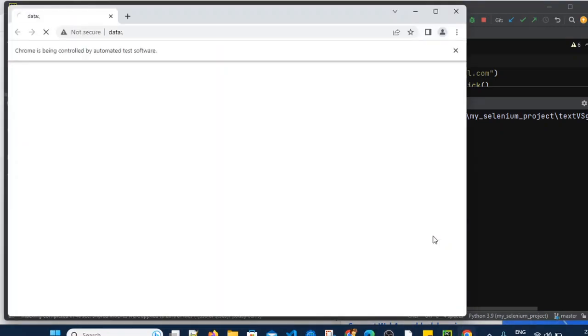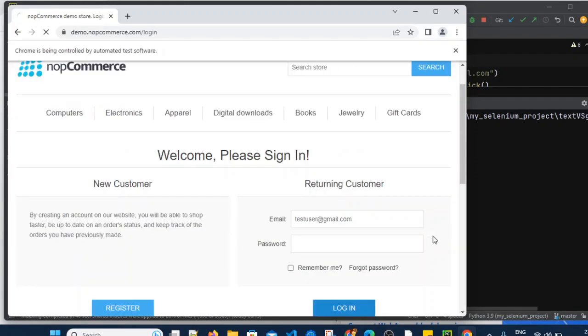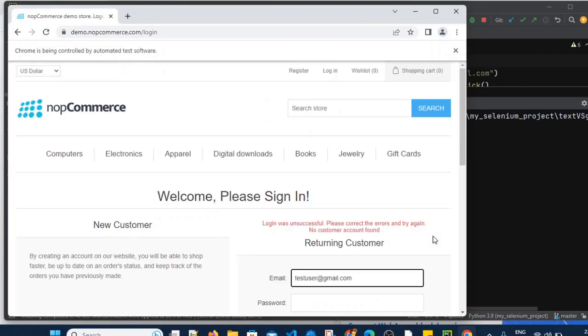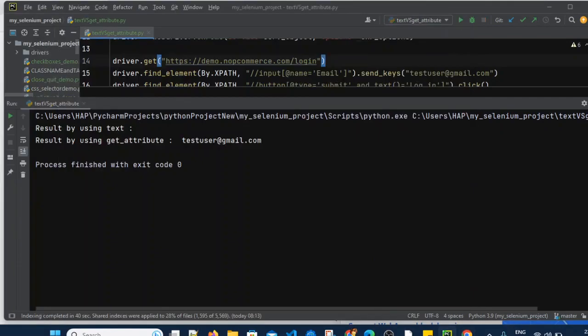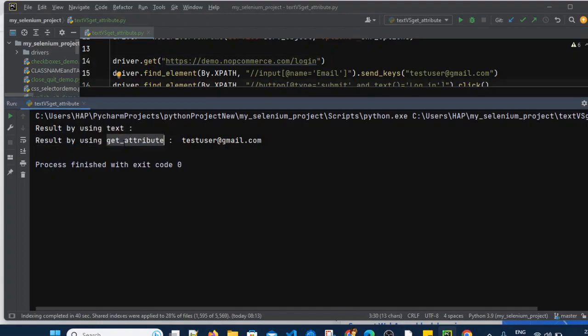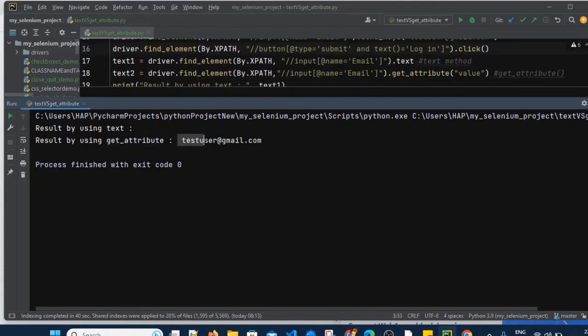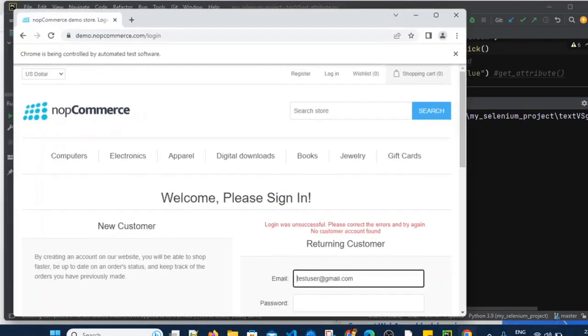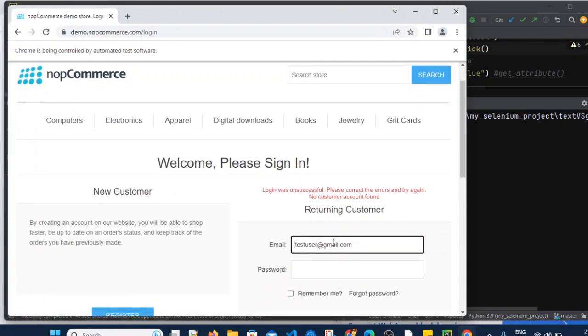So it is launching the browser. Now an error has occurred and it actually captured. Now let's see the console output. If you see, result by using text is returning no value. But result by using get attribute, in which we have passed value as an attribute, is returning that value, right? It is returning the value which we have passed here.